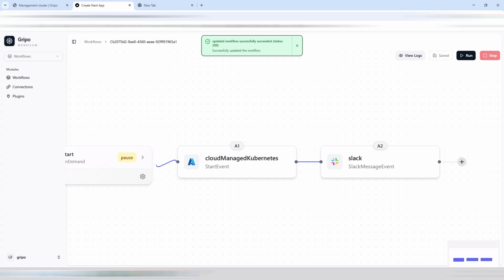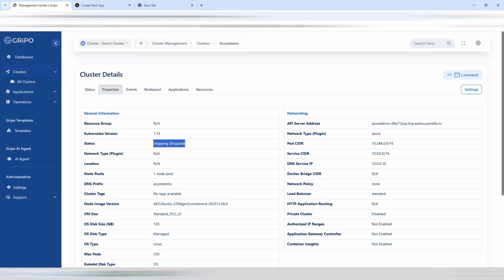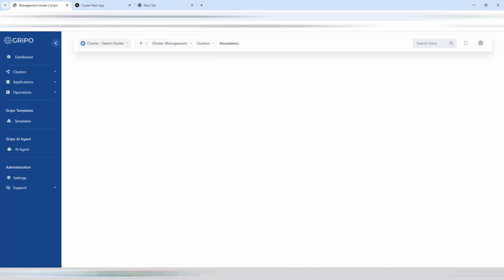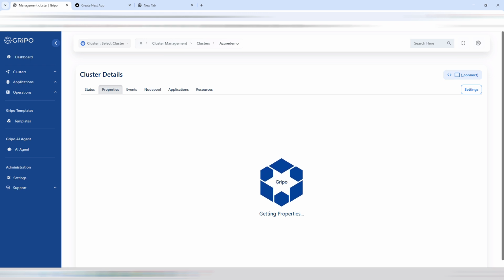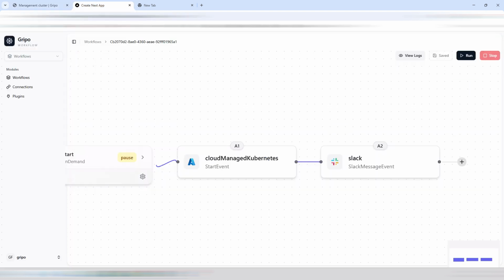Again, we'll check on the Gripo interface that the cluster is still stopped. Let's go back to the Gripo Resources page. We will refresh it. Our cluster is stopped. So let's go back to the workflow page, and now we will hit the run button. For confirmation, we will go back to the Gripo portal to confirm that the cluster is started again.